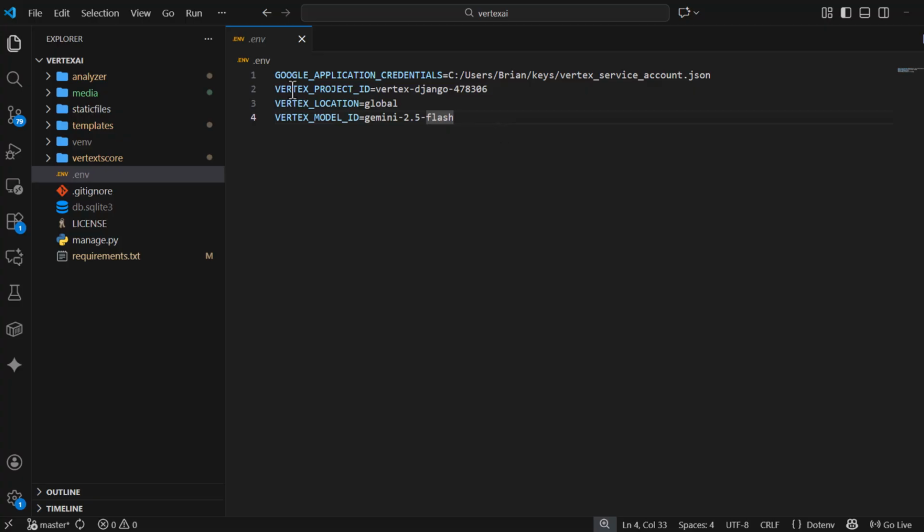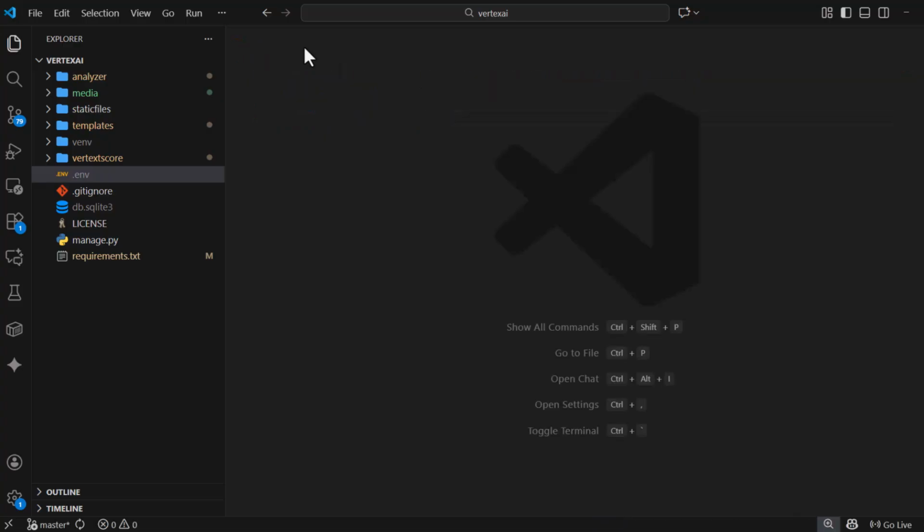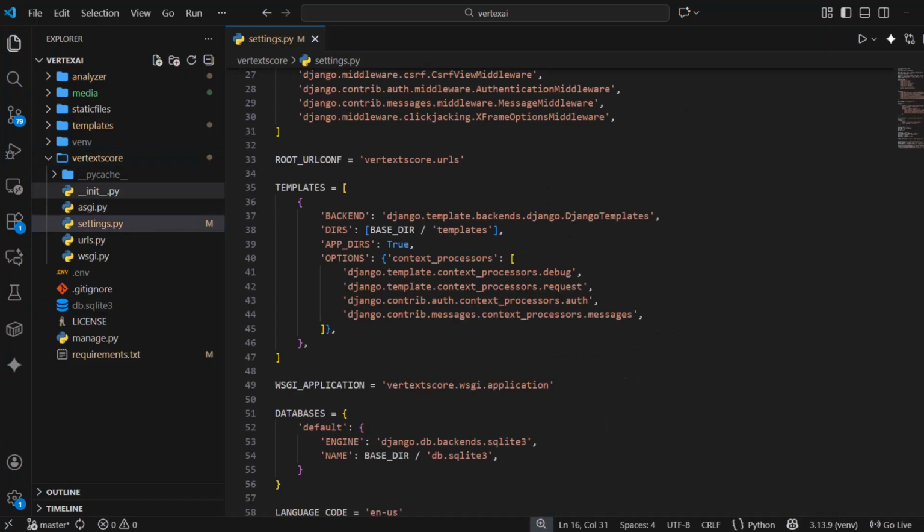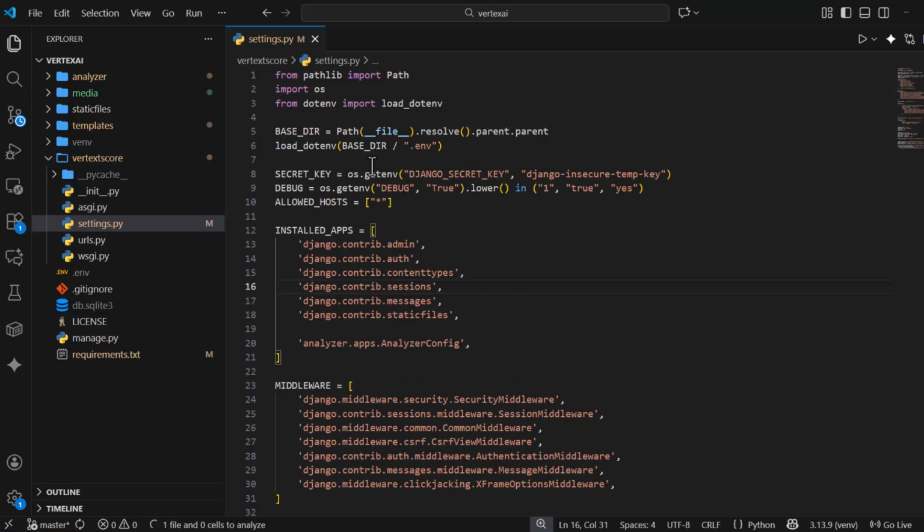So that is one of the things that you need to look into when you're integrating Django and Vertex AI. So just to exit out of that, the next thing that we have here is our main project settings.py. We have all these configurations just to load our env. Allowed host is just set to everything.